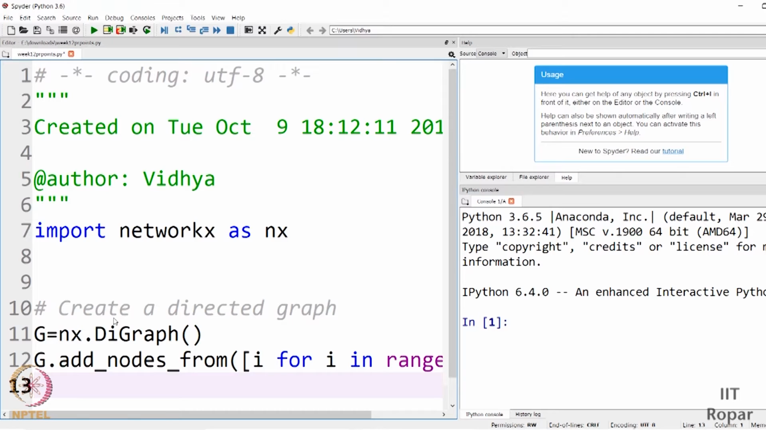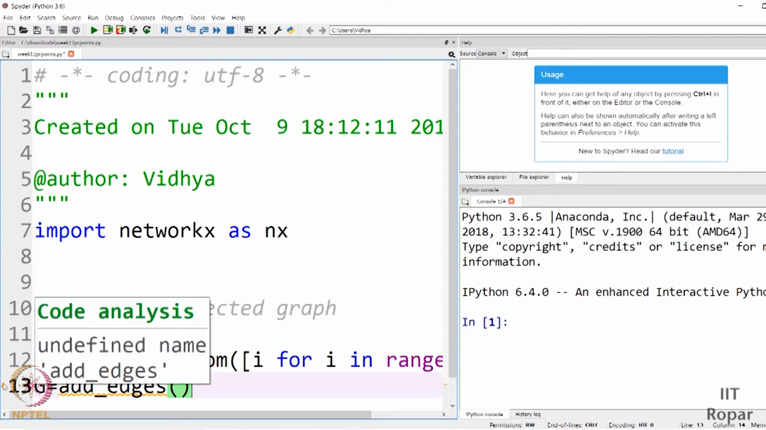So now we need to add some edges. So let me say add_edges. So I need to add edges and get back a new graph with edges. That is, currently we just have nodes and no edges. So I need to add edges and get that new structure as my graph G. So let me say G will be my new graph. I'll have to add edges. So that's what I have to do. I have created a graph object. I have added the nodes. Now I have to add the edges. So undefined name add_edges it says.